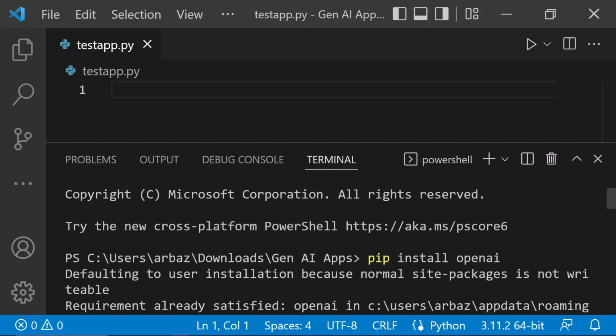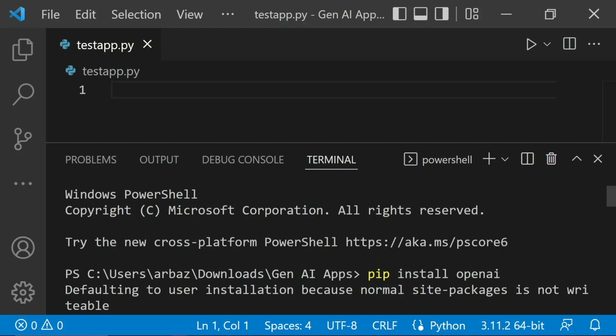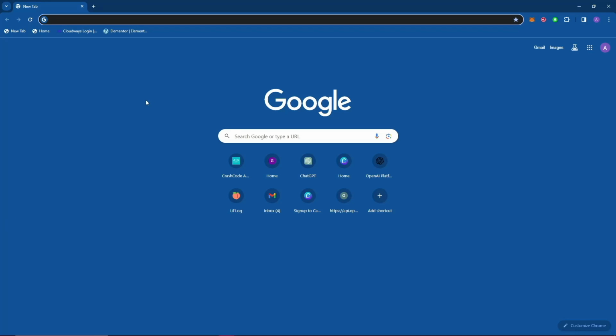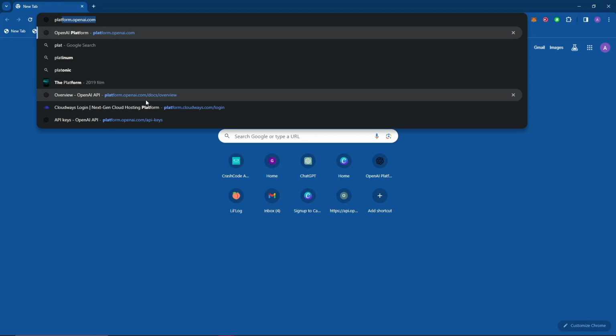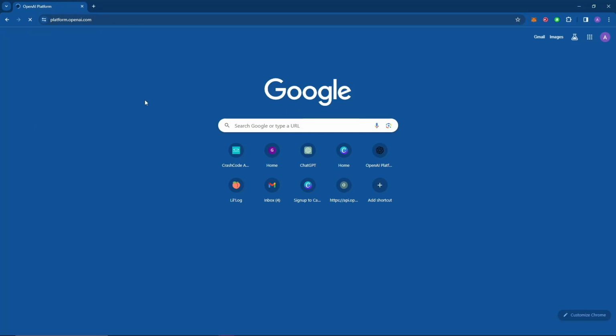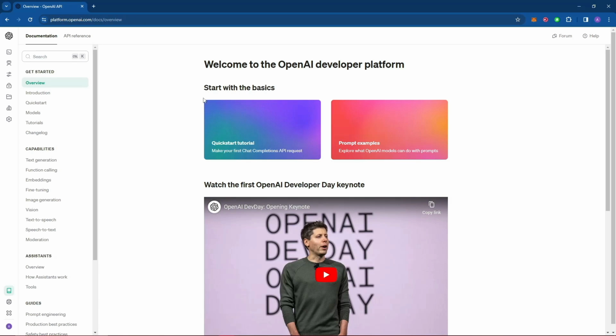Once we install this onto our system, we'll be opening our web browser. I'm using my Chrome web browser. Whatever browser you are using, you can open it. And over there, we just need to search for platform.openai.com. If we visit this website, you can see this is the official website for OpenAI's API. You can head towards this URL, that is platform.openai.com.